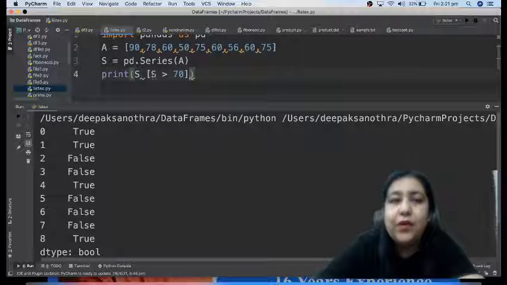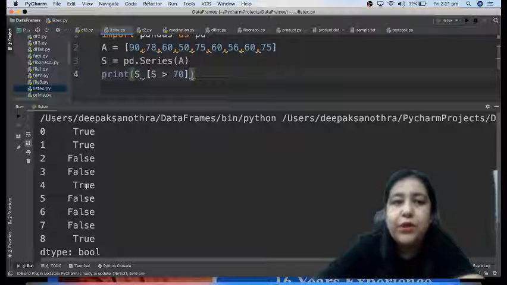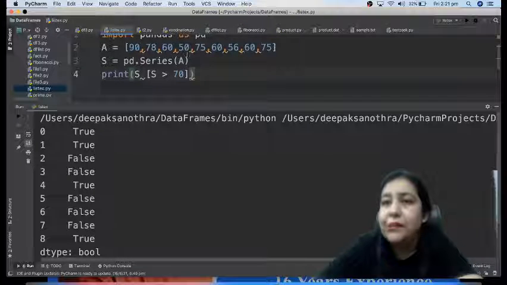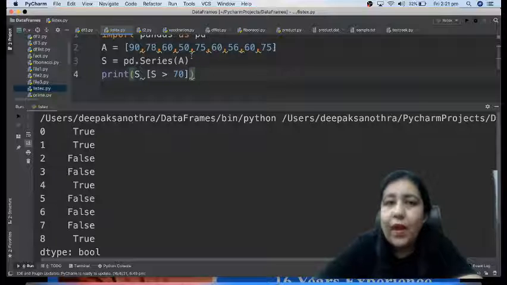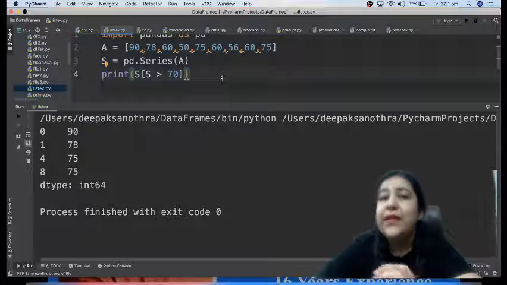Now what would happen? It is going to check this condition, would generate this list, and these indices are going to match with these values. So true means show 90, true means show 78, false 60 won't be shown, false 50 won't be shown, true 75 will be shown. So wherever I'm having true, the respective index will be displayed. And if I'm having a false, it will not show the respective index. So let's execute this and see how the answer comes. So this is what we expected, right? This is what we expected from this, that it should show me all those values where the given condition is true.